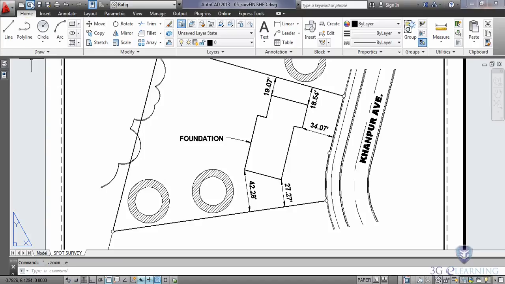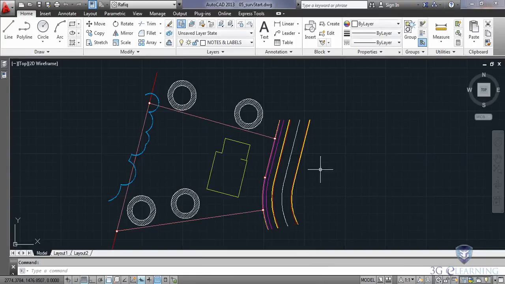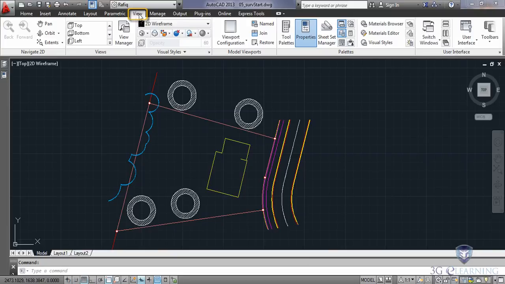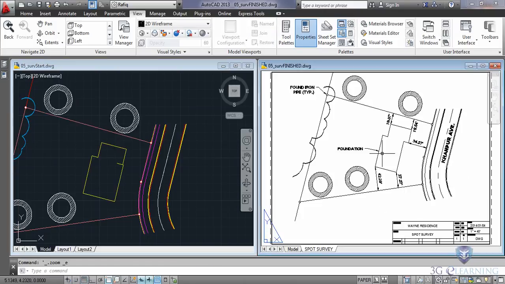I'm going to open another drawing. We'll open this file called O5 Survey Start. Once the drawing is open, I'll go to the View tab and then I'll come down to the User Interface panel and select Tile vertically. This way I get a side-by-side view of these drawings.